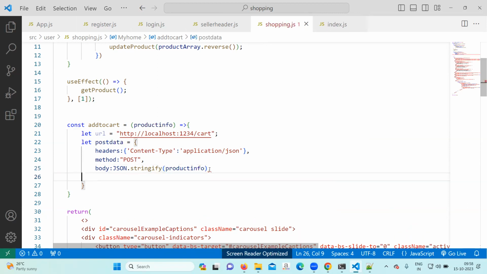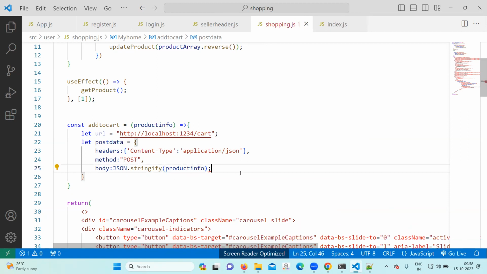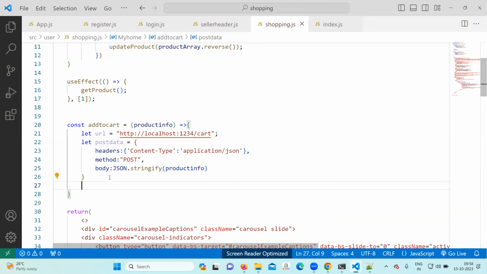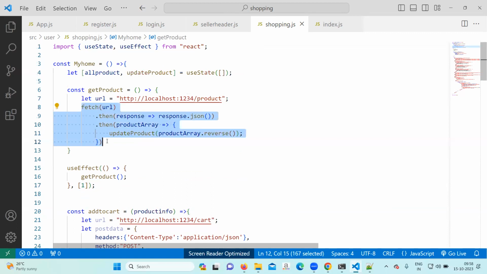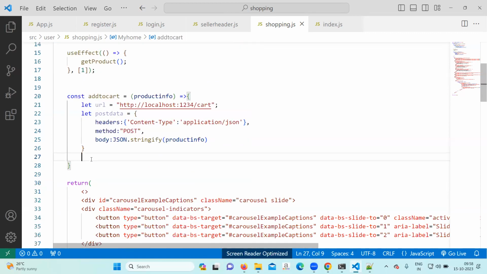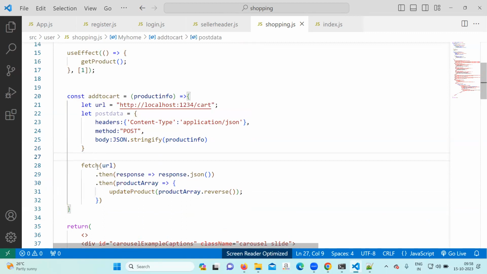Next, after that, we need to use the postData here. We need to use the fetch function below to send that request. Fetch function we need to use to send that request and store the data.